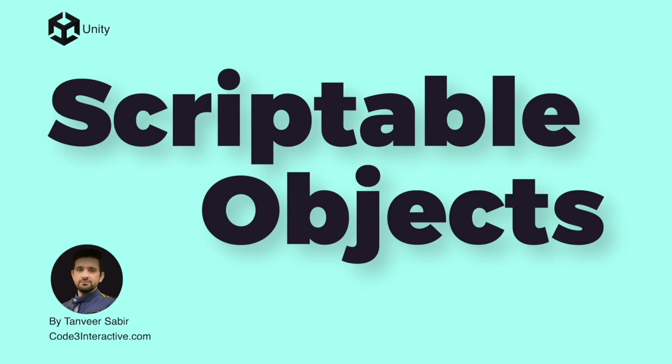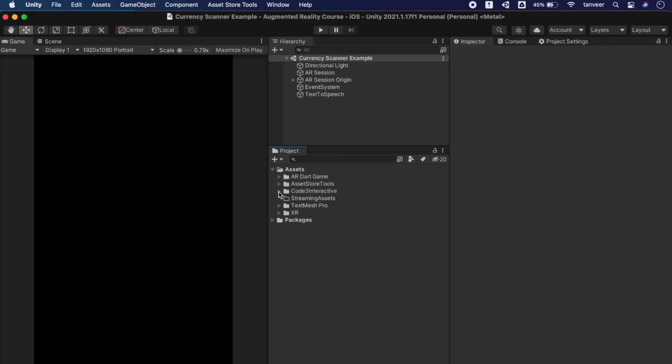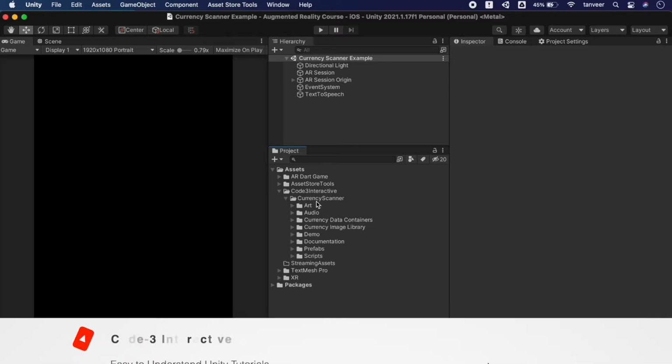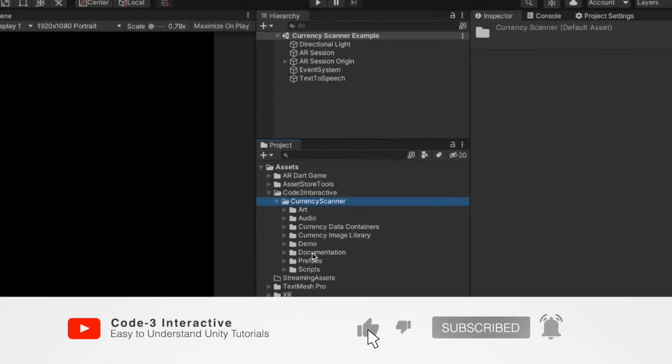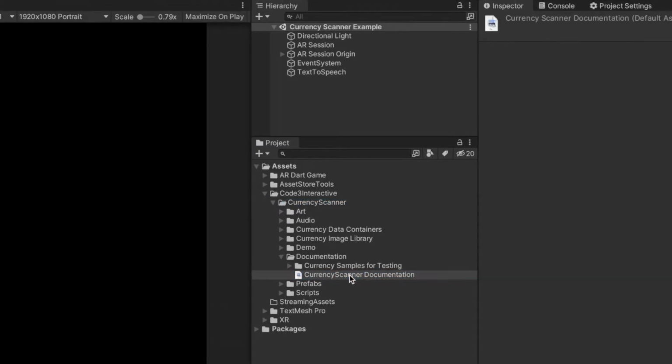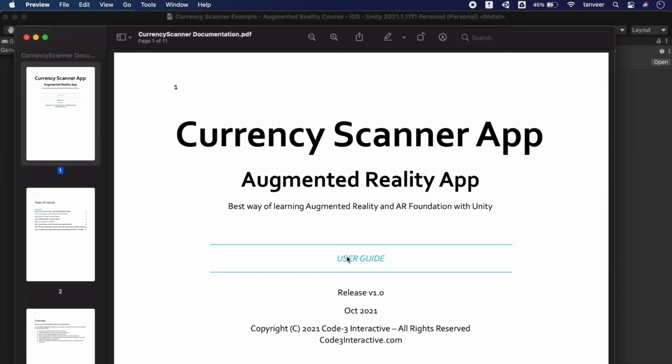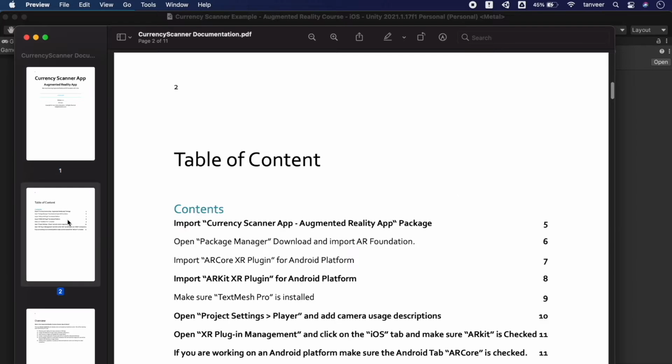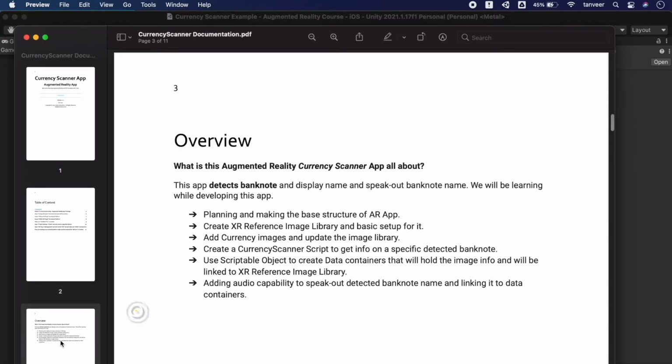A scriptable object is a data container that saves large amounts of data independent of class instances. And a scriptable object can reduce your project memory usage by avoiding copies of values. I have this augmented reality currency scanner project, and this project has an implementation of scriptable objects. Opening the documentation of this project to see the project details to better understand the utilization of scriptable objects. And these are the major points in this project.